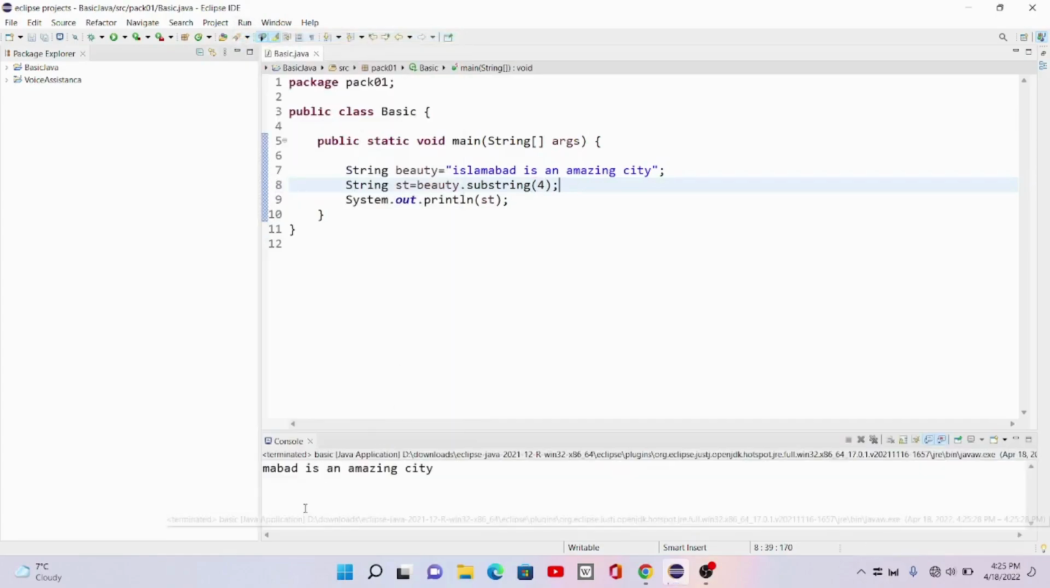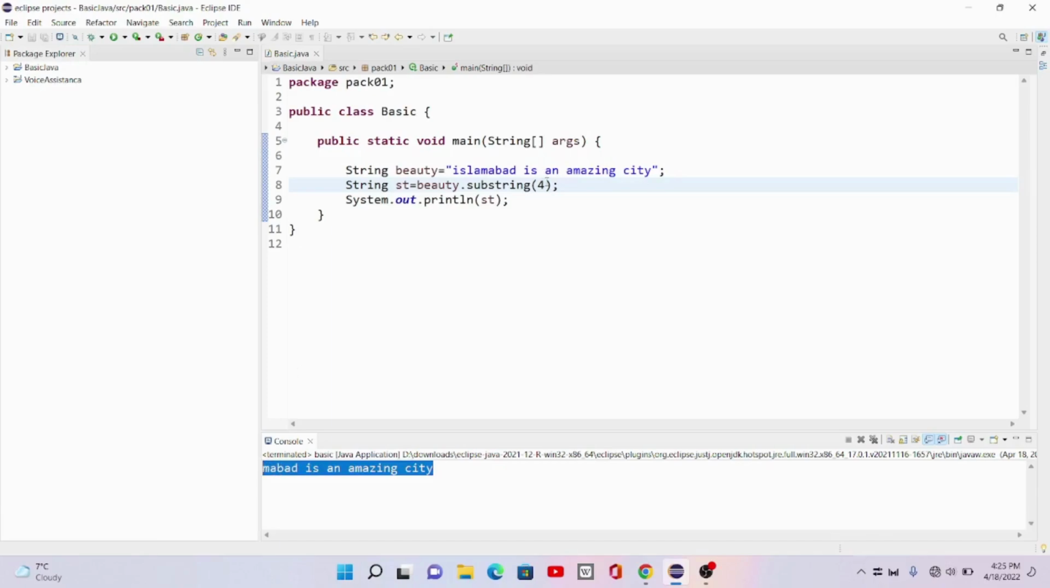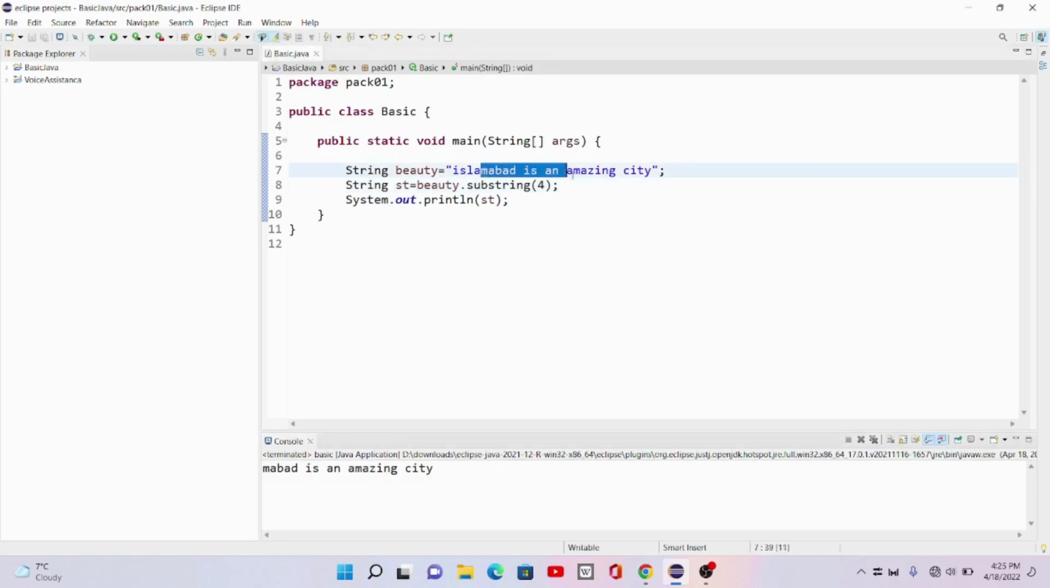Let me execute this one. So as you can see, it will print the whole string that will start from the fourth index, and the remaining characters it will print until the string finishes. So what is the fourth index? Fourth index is here, M. So after M, you can say it will print this whole string here.